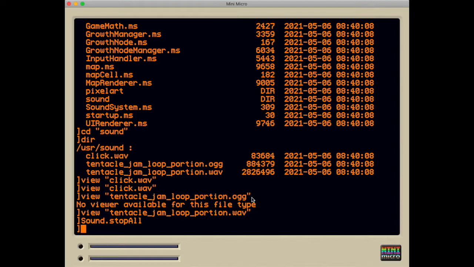Fortunately, Minimicro is not yet out at version 1.0 yet. It's oh so close, but I'm holding off on the 1.0 release to fix little things like this. I should really make the view command work for OGG files as well. But at any rate, enough of that. Let's actually run the program and see what it does.